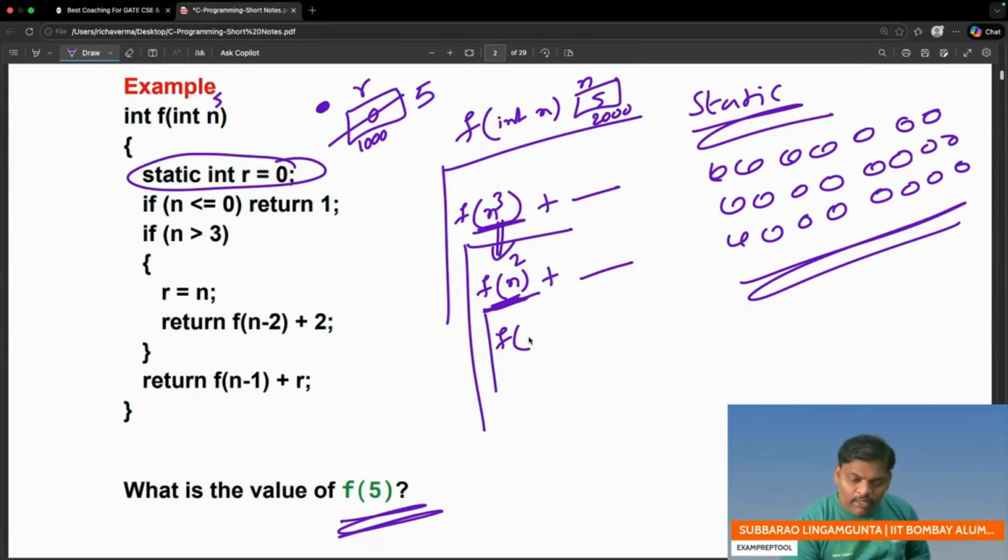F of n minus 1, so n value 1 plus r. We'll see whenever we come back, whatever r is there, we'll take. But one thing: without completing left, how can you go to right? That is the reason.